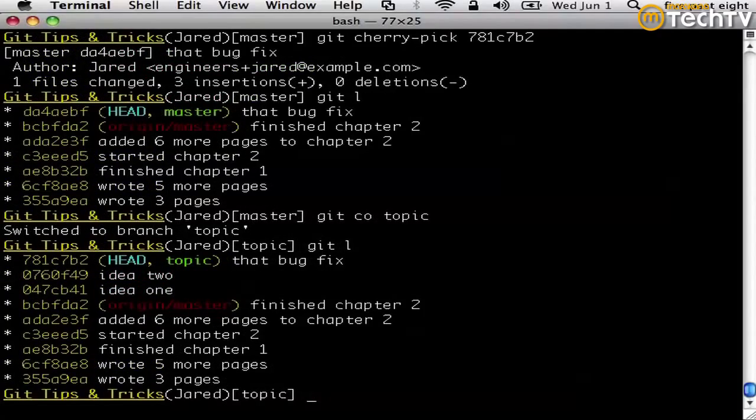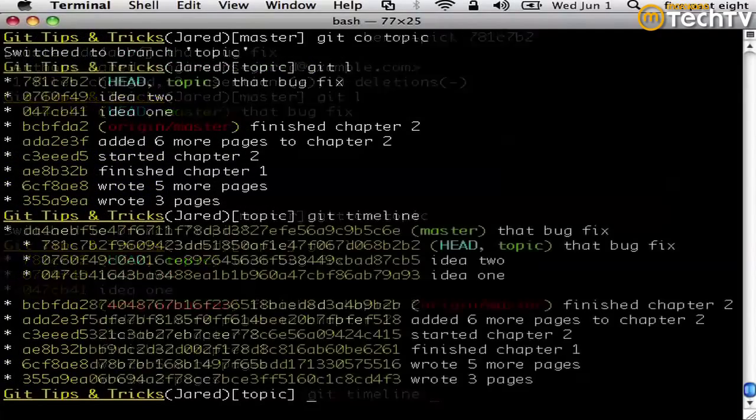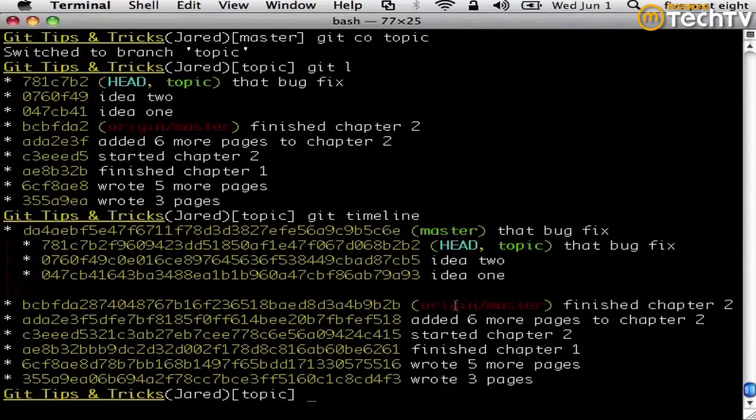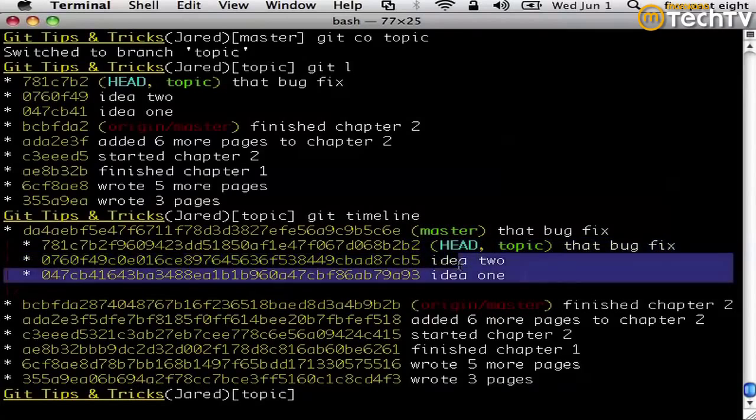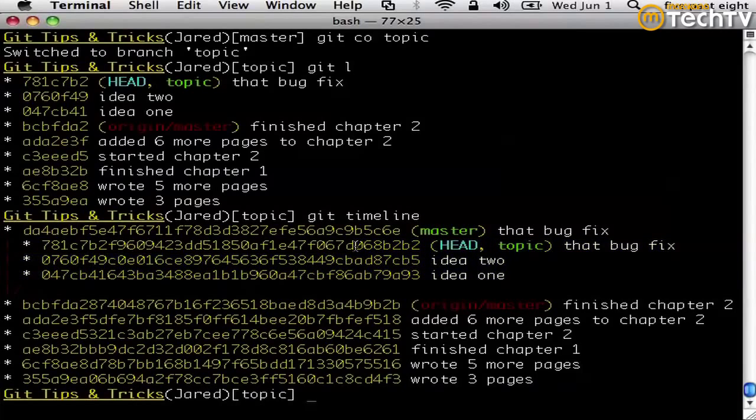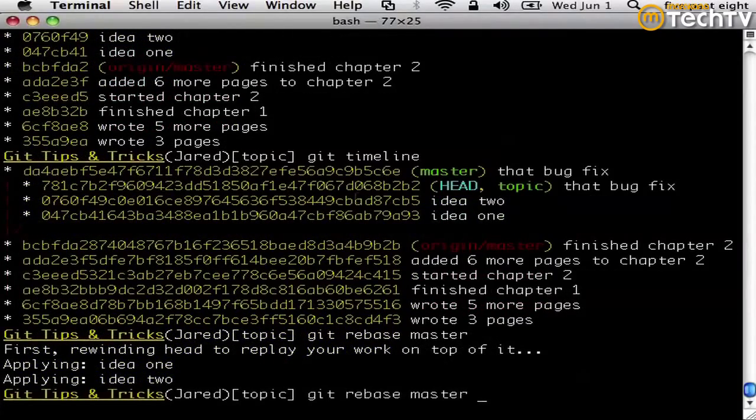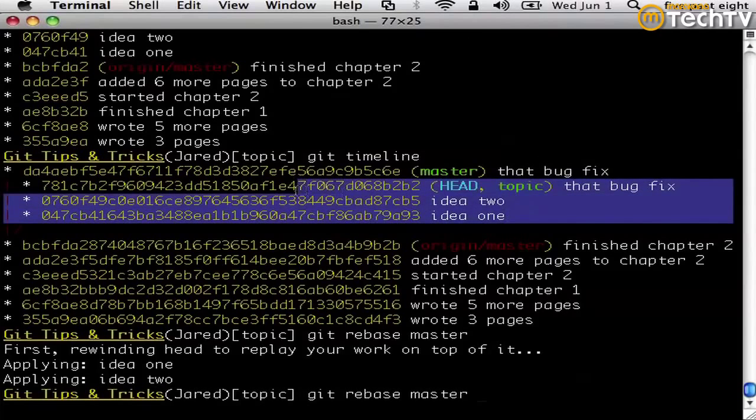And if we look at the timeline, that would give us a better idea. So here's where everything is. There's origin master. Here's master. It's got that bug fix. And then here's my two ideas plus that bug fix. So what we can do is just say git rebase master. And that rebase is going to put these three commits on top of that commit.